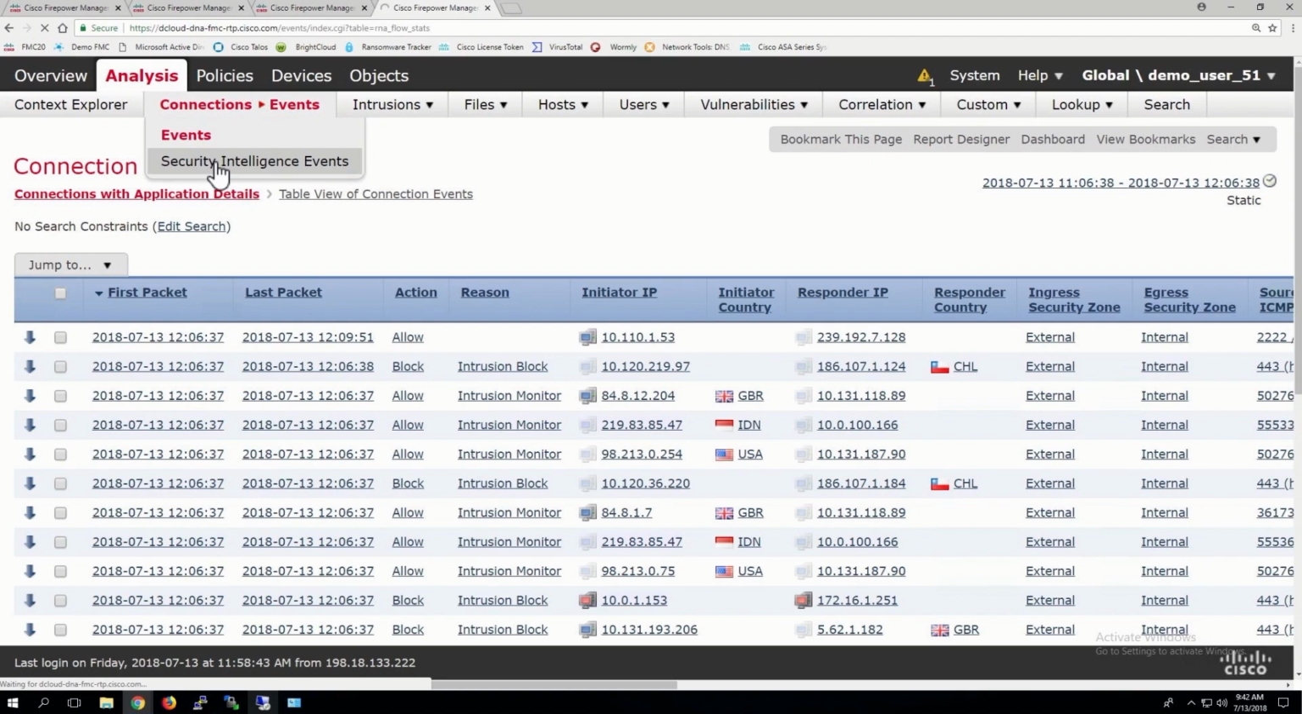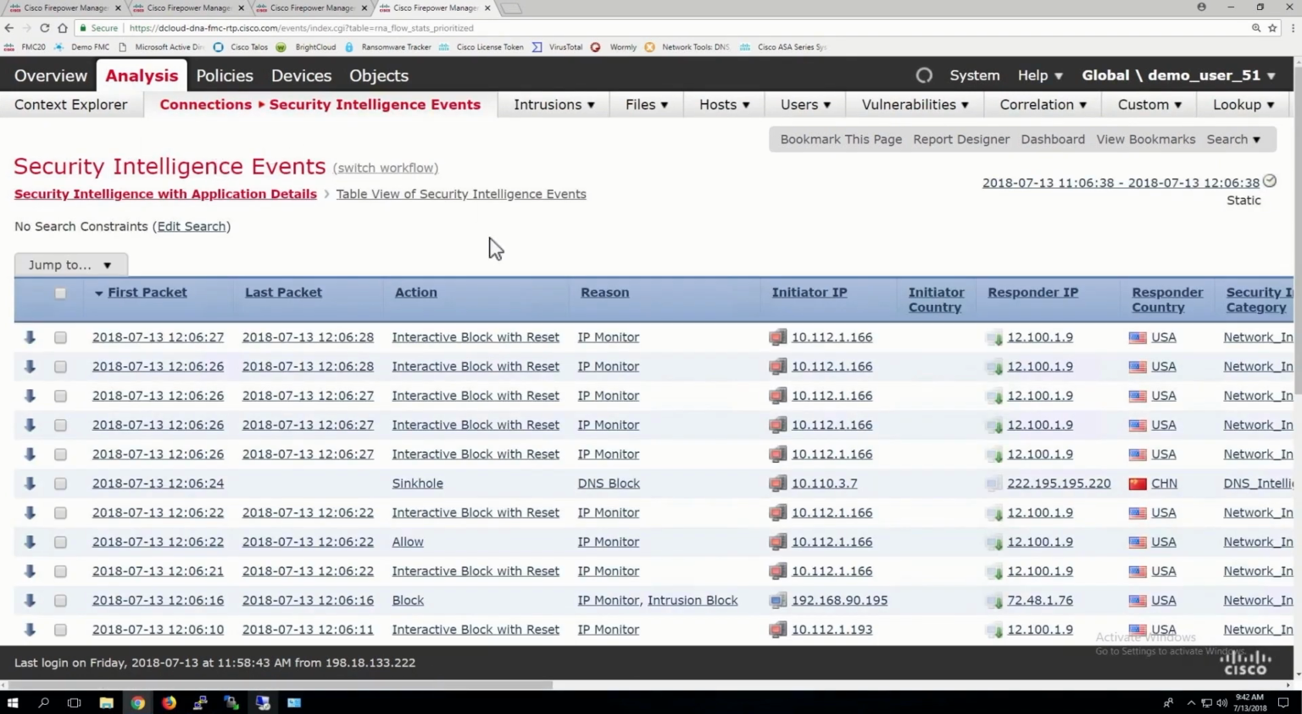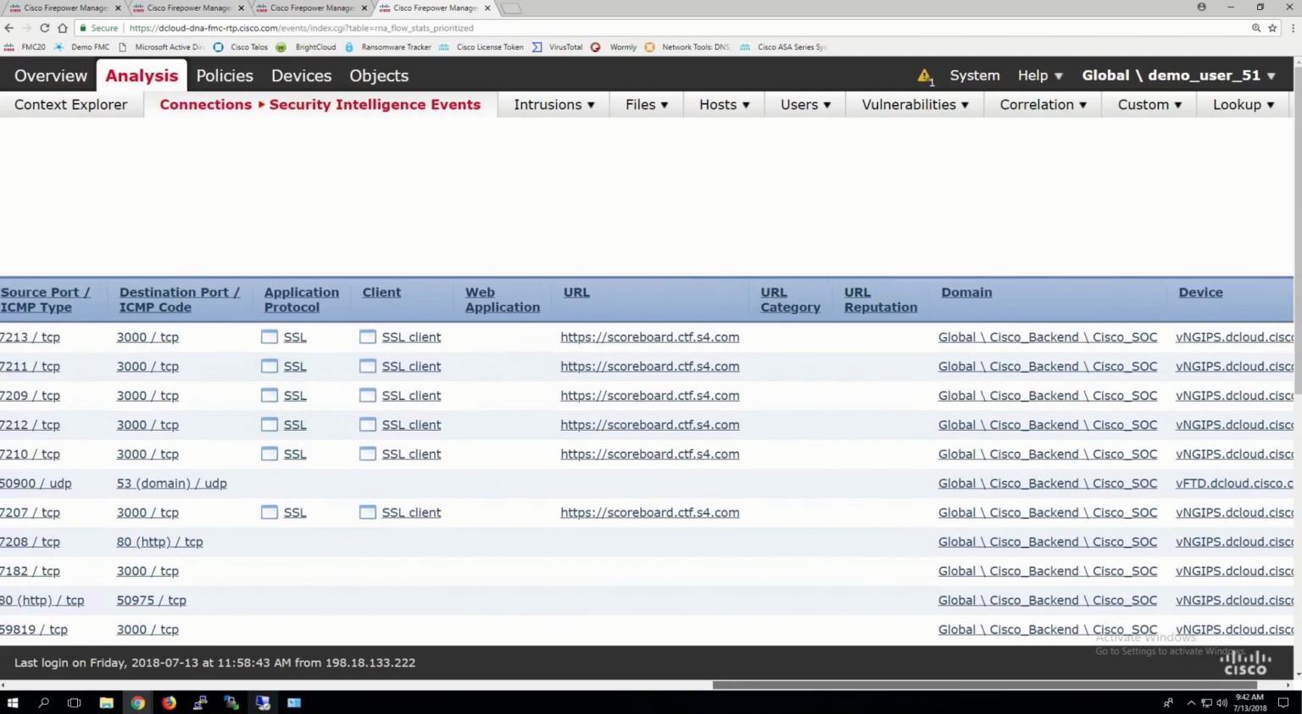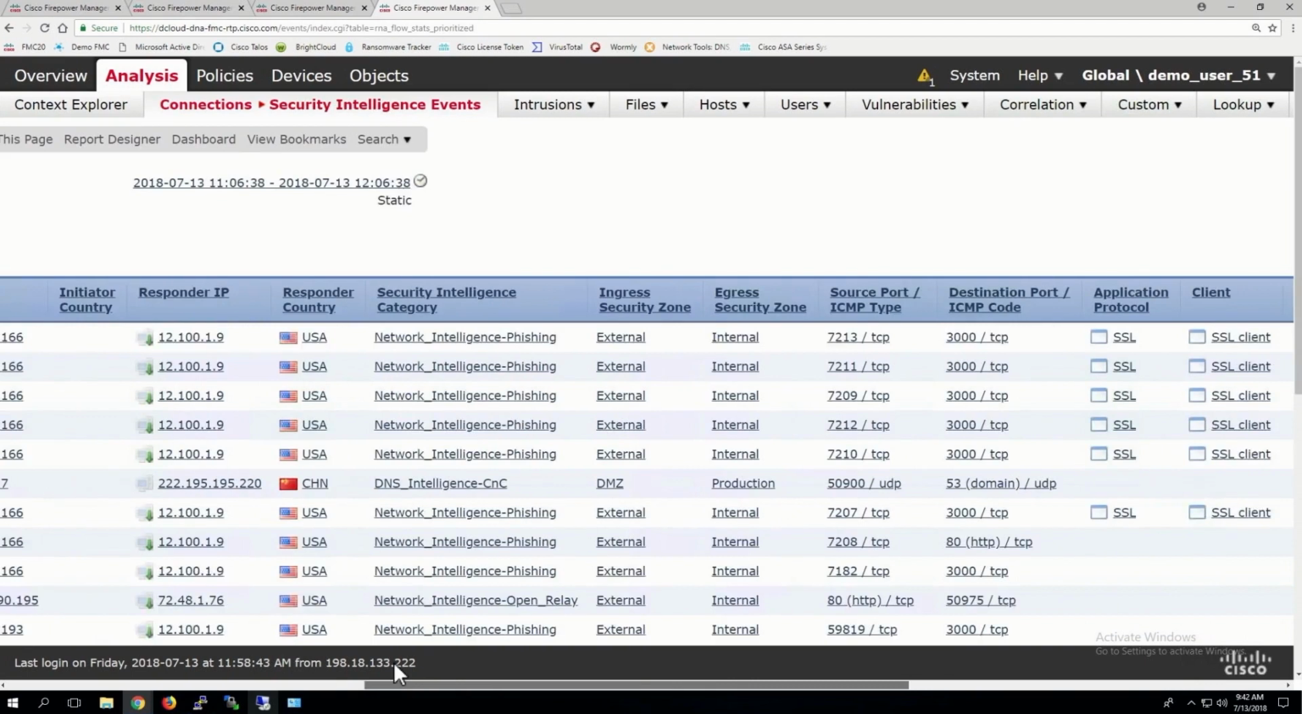So let's let this run for a second. And so we can see that there's a lot of really bad stuff in this. We got blocks, allows, and we can do some network analysis, blacklist some hosts and so on. But in this case, in my security intelligence events, I have quite a bit of events here. A lot of these were sinkhole blocks, interactive blocks with reset. So these were blocked, and we can get some more information about the websites, the URLs that they were going to, and so on. So lots of great stuff here.